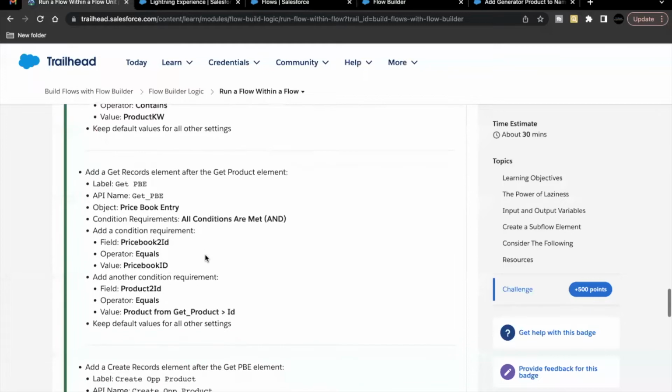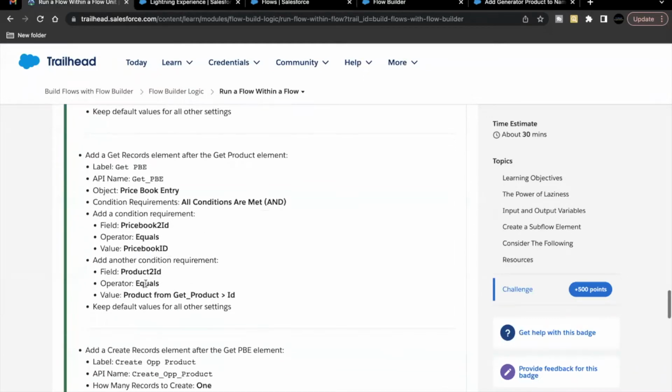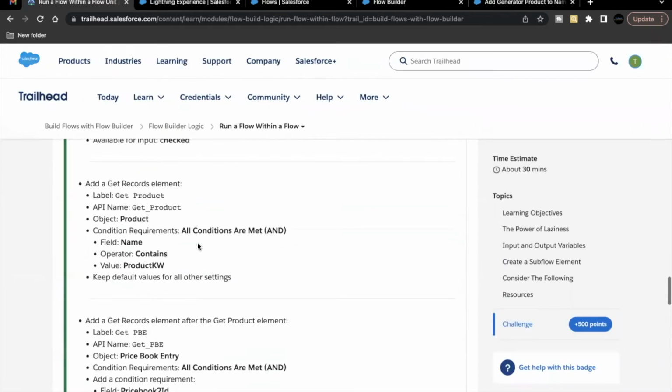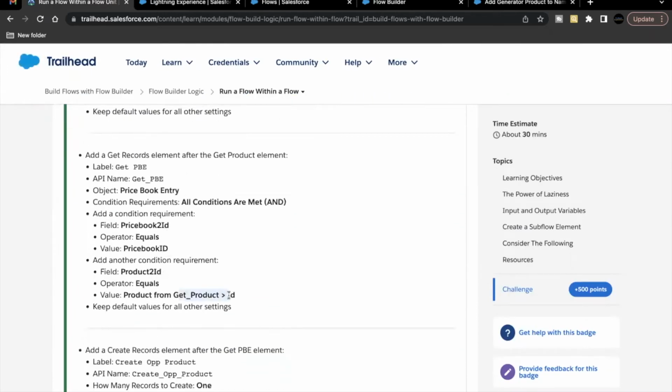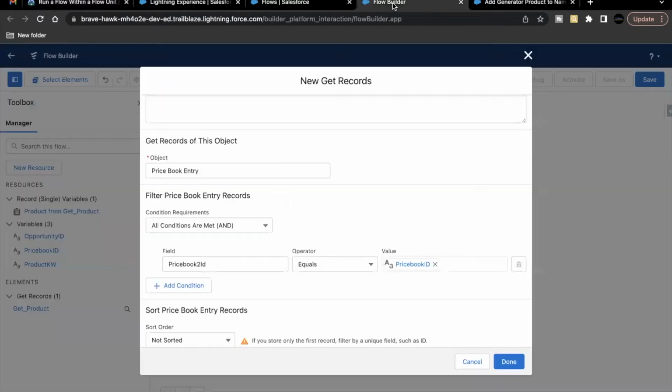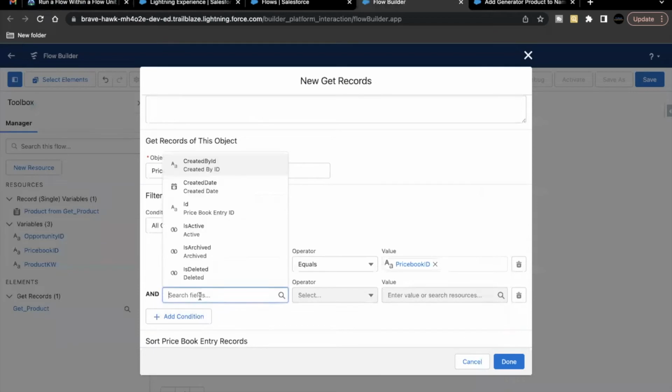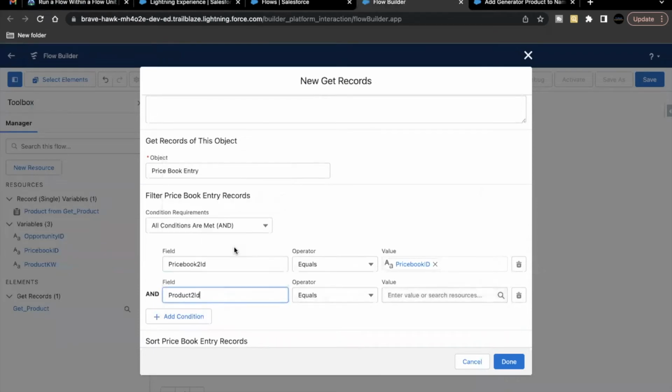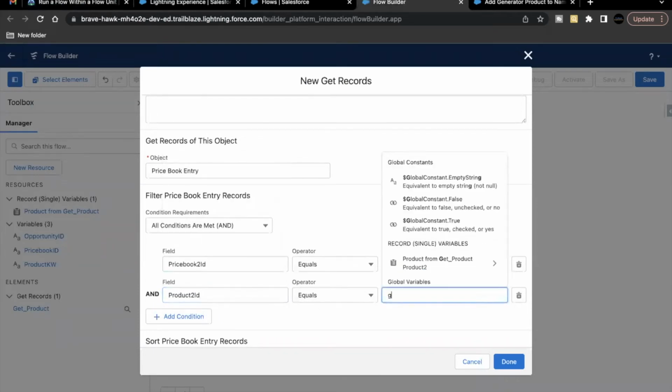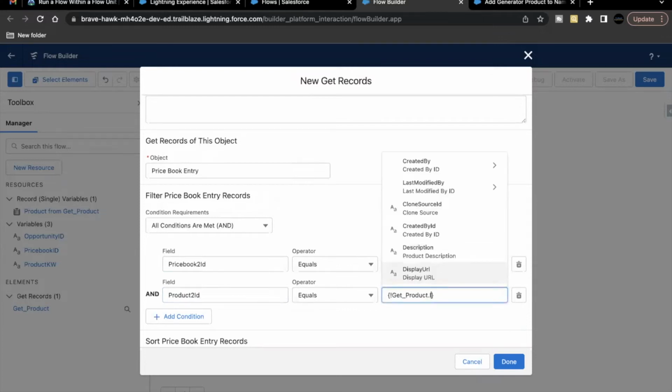Now, next is the condition requirement where product ID equals get product. So get product is the get record element which we created over here, this one. So we are referencing that get product ID. So let's just go back here and add another condition. And I'm saying that product ID equals get product ID.